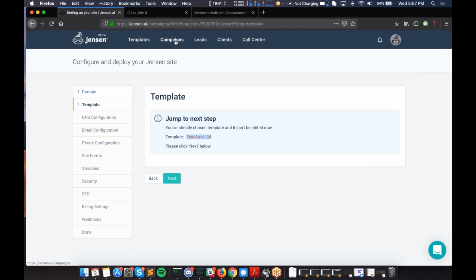If you were coming through the campaign and you wanted to add a site directly to a campaign, you could just reuse that template on this step. You'd see a listing of all the templates we have. We're going to skip that.